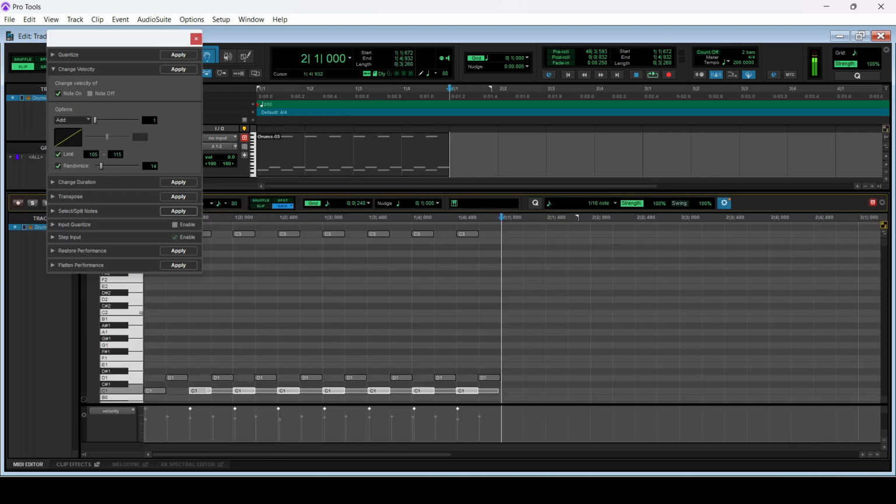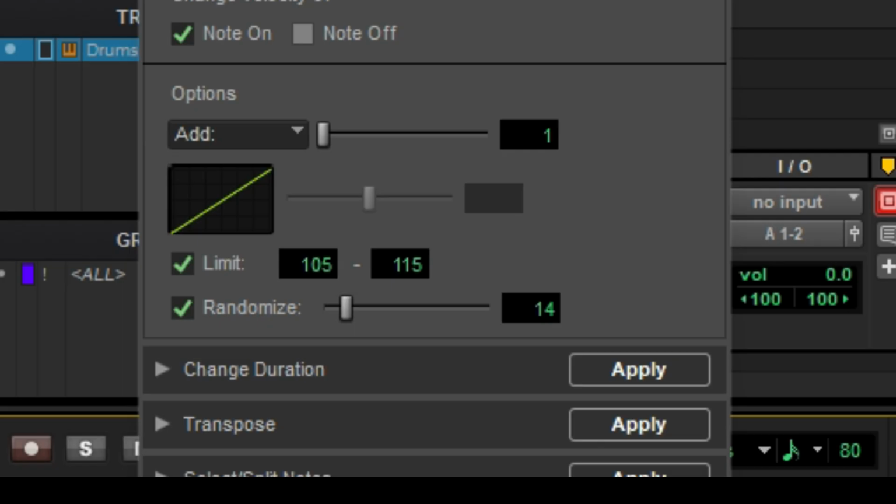Next, select all of the kicks and pull up the Change Velocity window again. This time we will change the lower velocity limit to 105 and the upper velocity limit to 115. Click Apply.